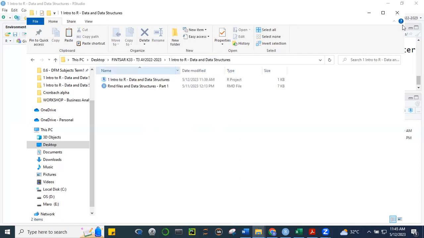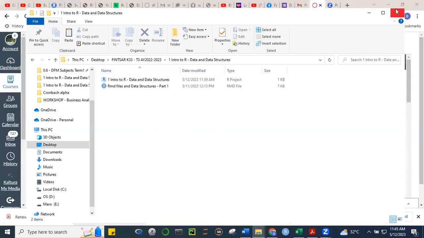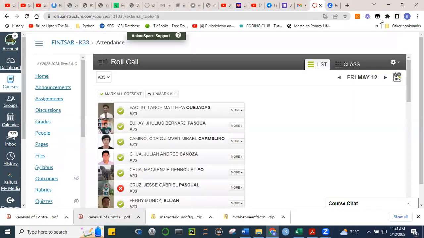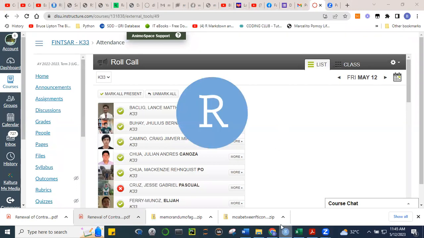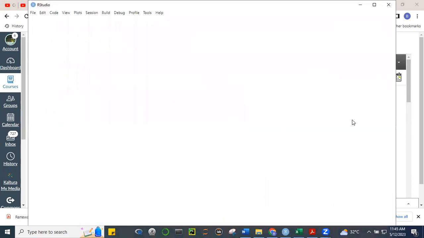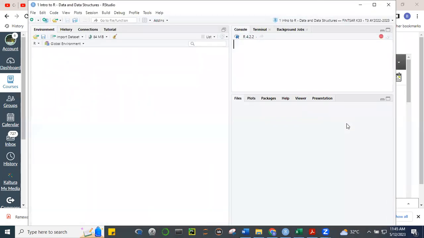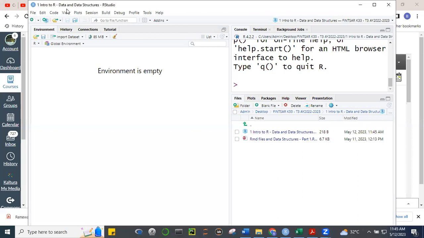Okay, so let me go back to close this. Okay, the R disappeared, no? So when I reopen R because I accidentally closed it a while ago, notice that it will return to the last project that I was working on. So this one, see? Introduction to R, data and data structures. This is the first project that we created under FINTSAR K33. And you can see here in the files what's included in that R project. So you have this R project file, and then you have this RMD file that I shared with you.